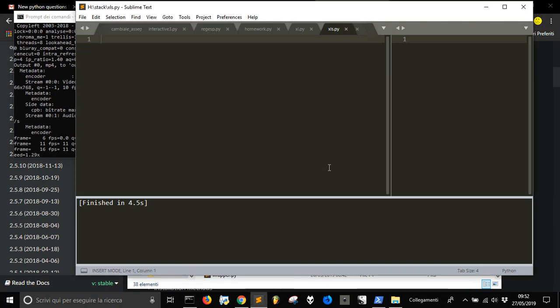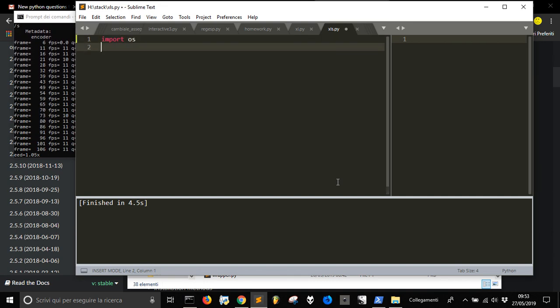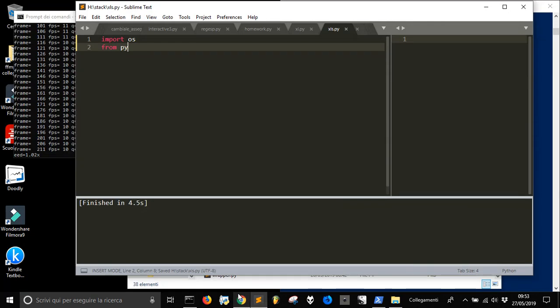Okay, let's see how to easily create an Excel file in the fastest way we can. First of all, let's import the OS module, and then from openpyxl, let me see the documentation. Open PyXL, like Python XLS.